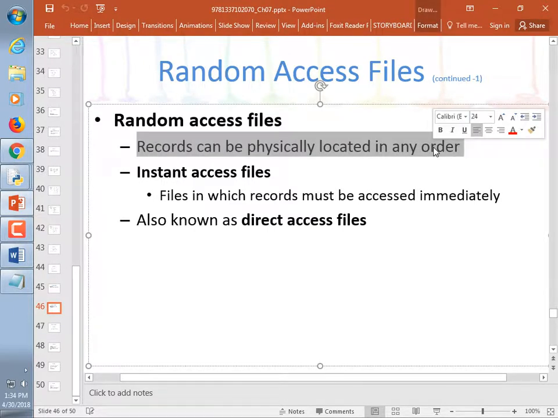So random access records can be physically located in any order, and it's up to the software, the database program, to return the right record based on the record that you asked for. So instant access files are files in which records must be accessed immediately, also known as direct access files.